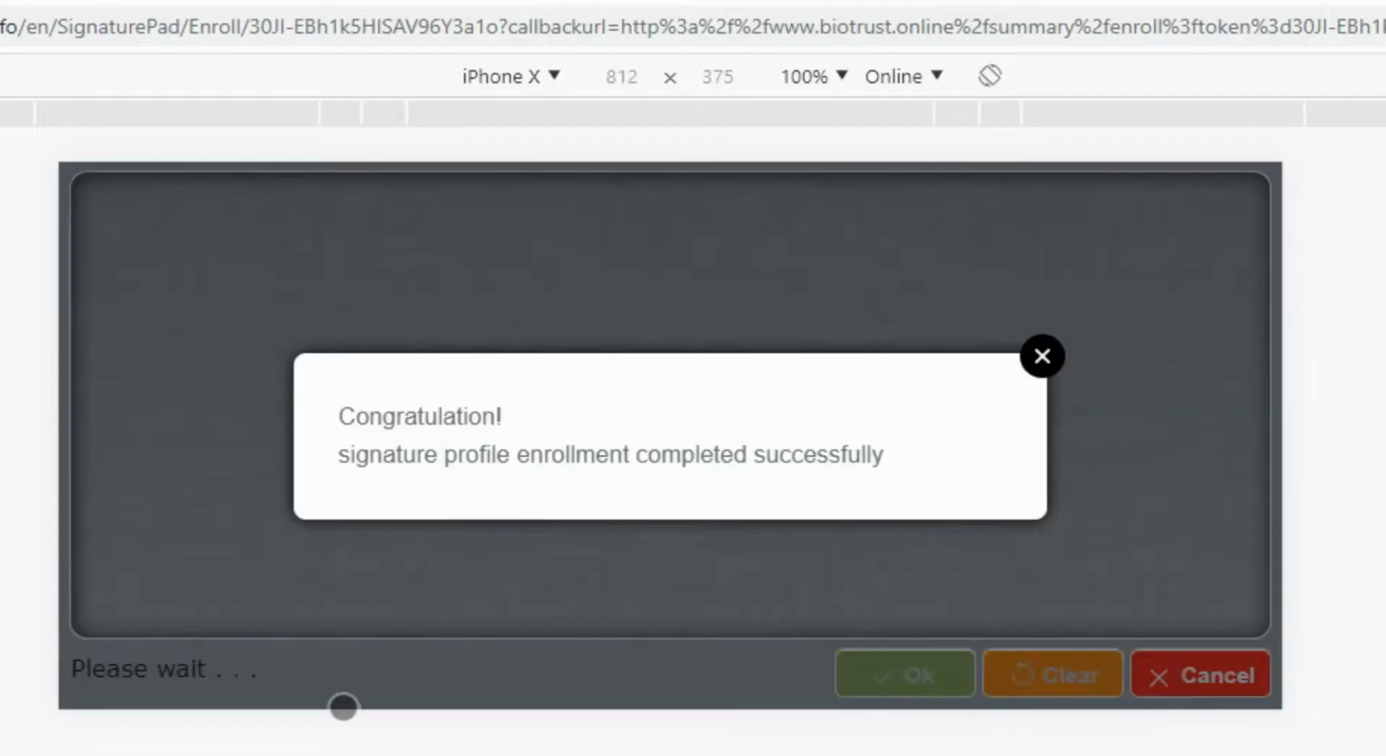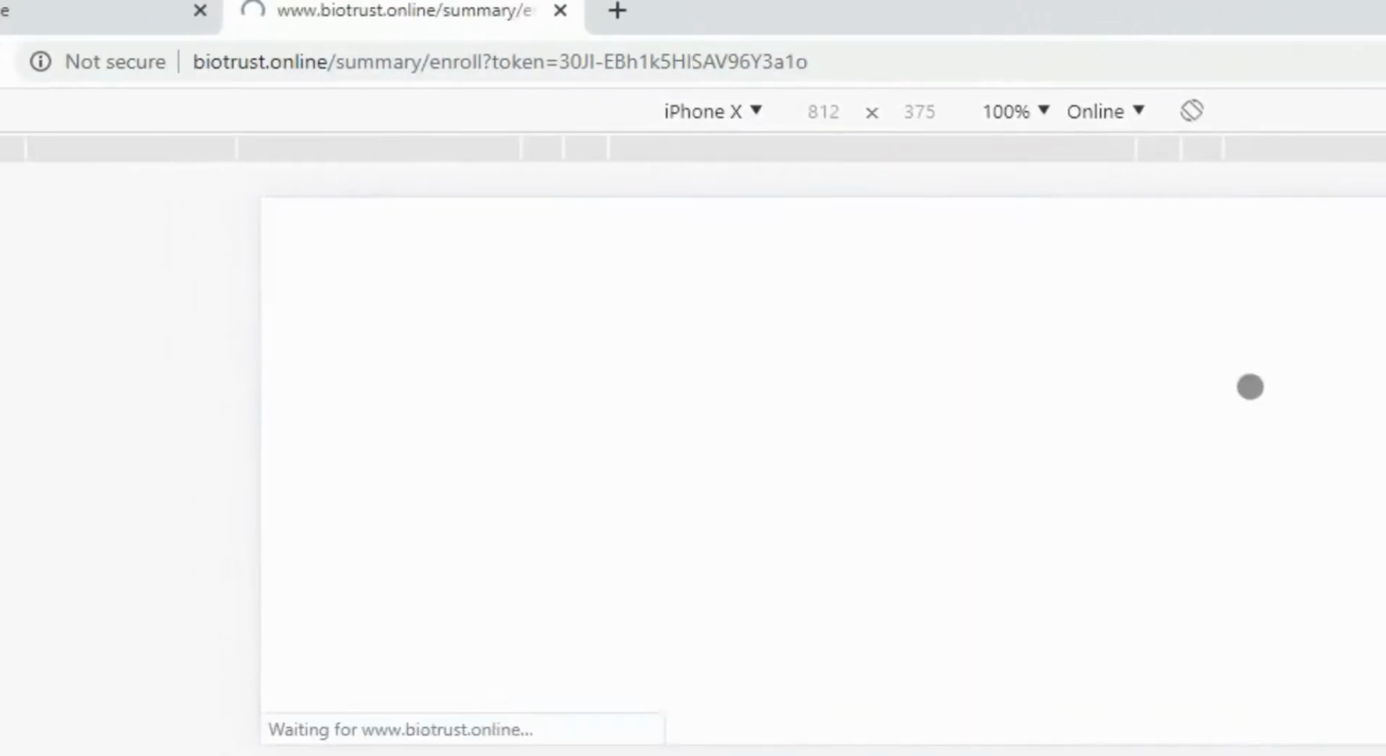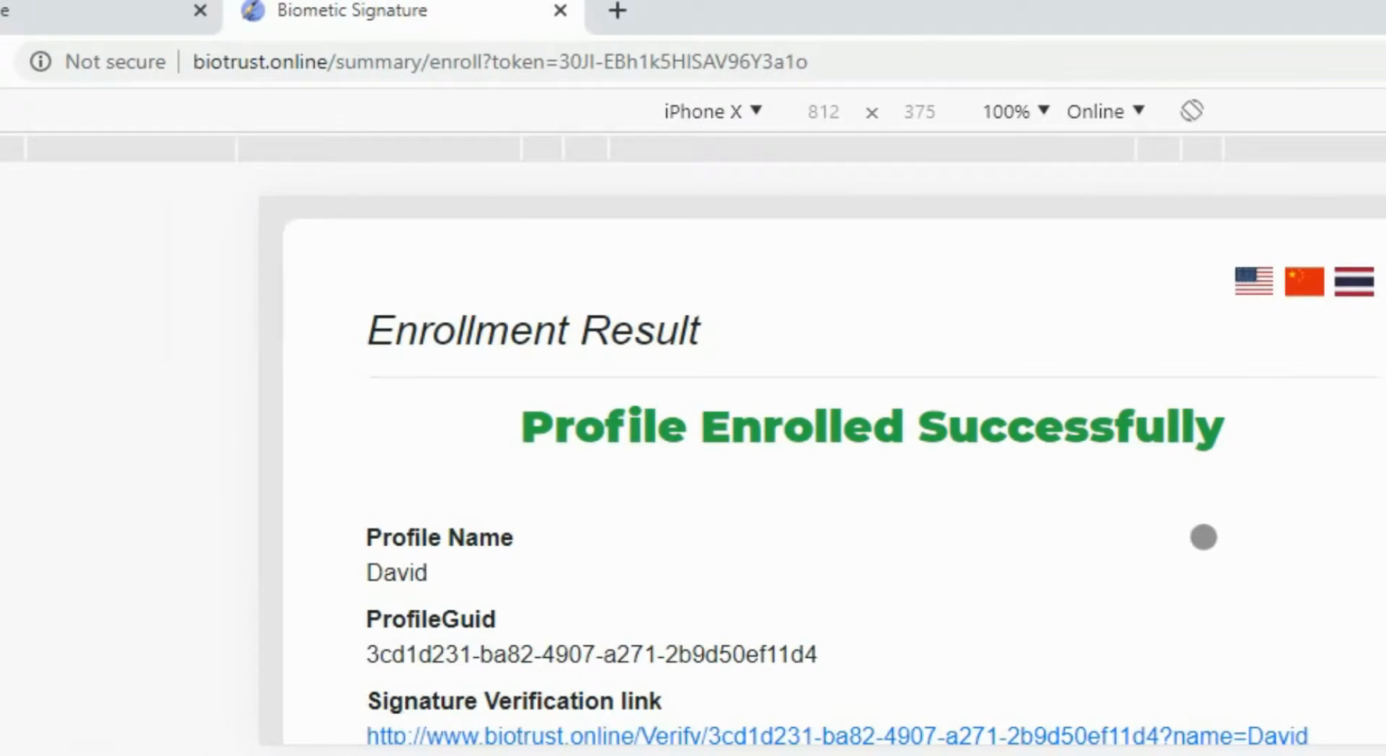The server checked out all my signatures to ensure that they are consistent enough to create a signature profile, and let me know that I've completed this enrollment successfully. Once I close this message, I will be redirected back to this callback URL, back to the home website, back to the demo website. So I'm closing this message and returning back to my home page.